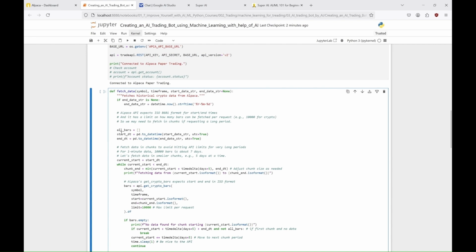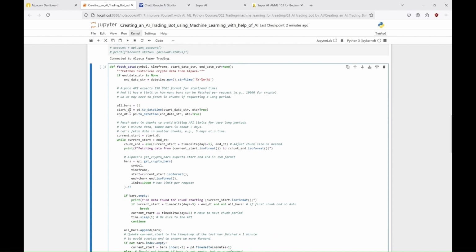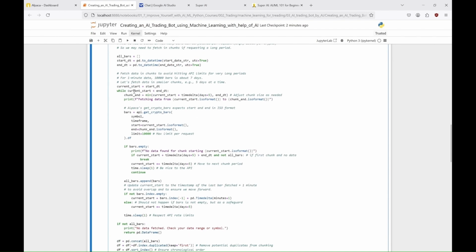Next up, we convert the start and end dates into actual datetime objects. That way, we can loop through them and fetch data chunk by chunk. Why chunk it? Because Alpaca limits how much data you can pull per request. For example, if you're using 1 minute bars, you can only fetch up to 10,000 rows at a time, which is around 7 days worth of data.